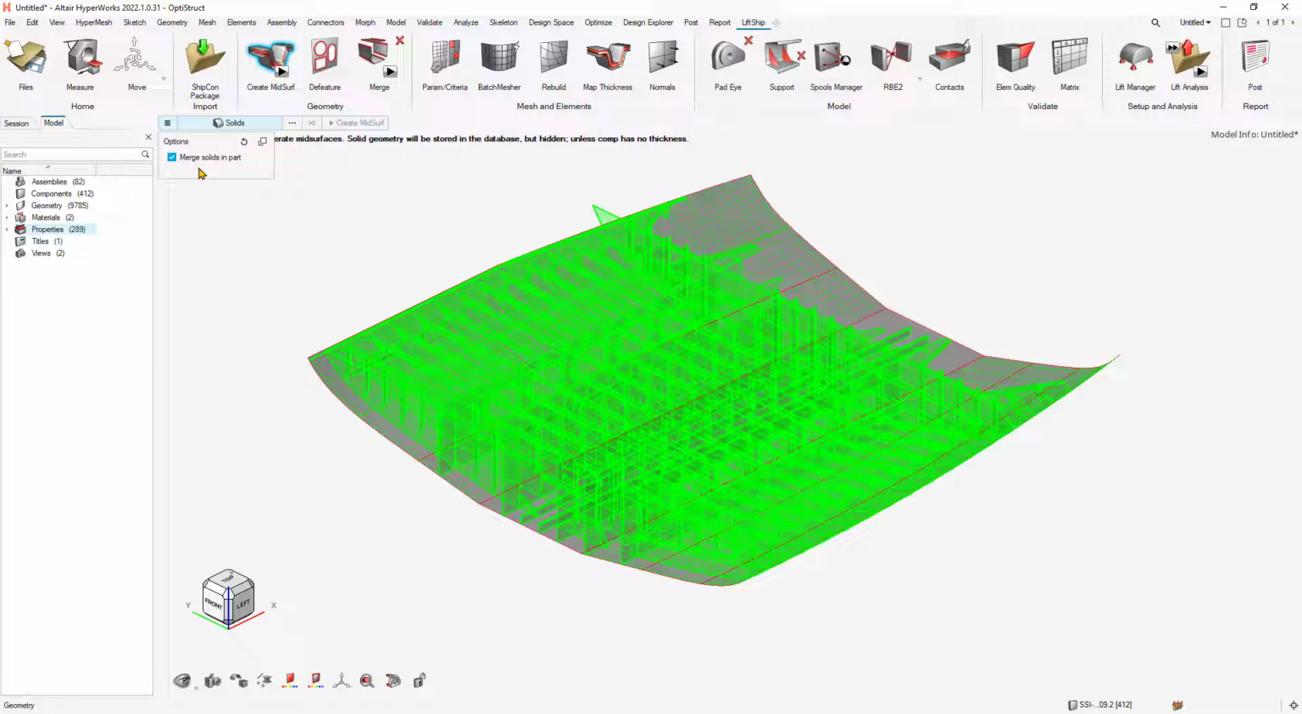Again, if you have multiple solids in a component or a part, this will merge them and allow the mid-surfacing to proceed. Before I do that, it's pretty straightforward. It's just going to be your sweeps and offsets, the robust algorithm that HyperWorks Core mid-surfacing uses. I want to talk about what this other tool does.